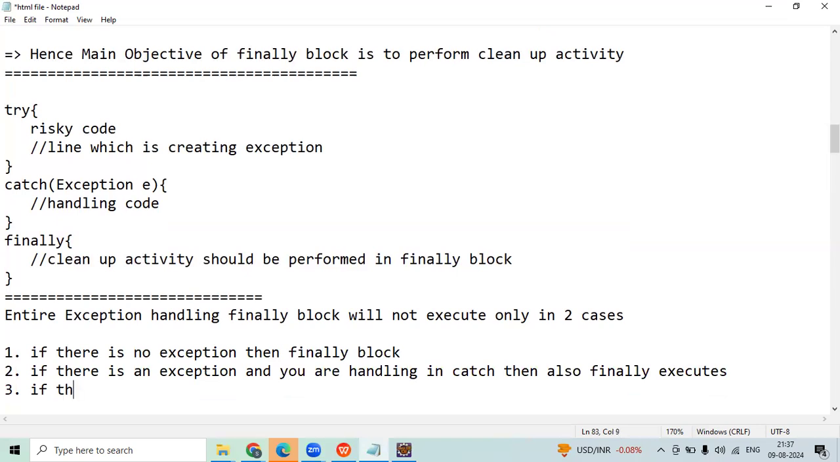And if there is an exception and you are not handling it, that means it's an abnormal termination, right, Harika? In this case also, before abnormal termination, the finally block will be executed. That's why I told you need to write the cleanup activity in the finally block. At any cost, your cleanup activity will be done. That's the main agenda of the finally block. So if there is an exception and you are not handling, then also the finally block will be executed.